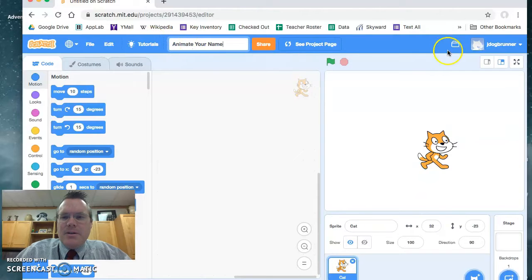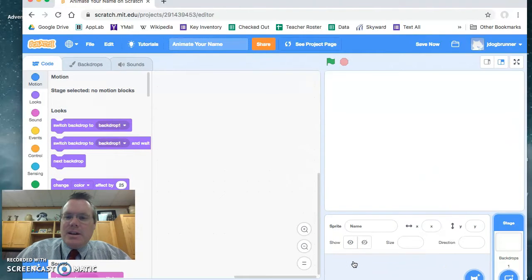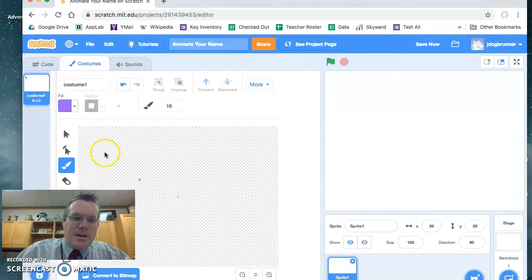So the first thing we want to do, we're going to leave the background blank on this one. We don't need one. You can add one if you want with this button. We're going to get rid of this cat and we're going to draw a new sprite. So come down here to the sprite button and don't click on choose a sprite, just hover over that and then come up to this one that says paint. So now it brings up in the costume tab this blank screen where we can paint our name.